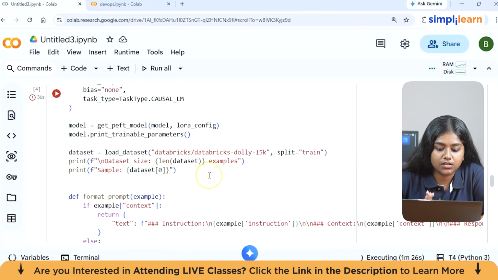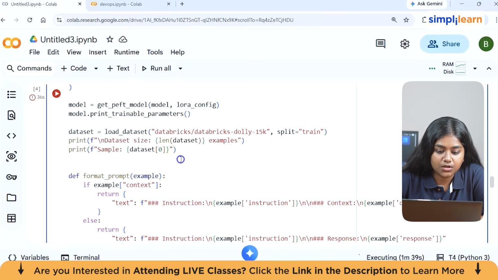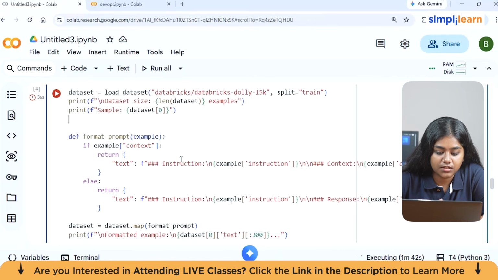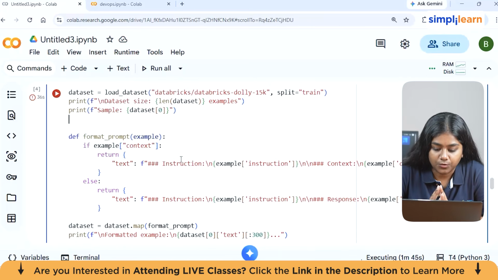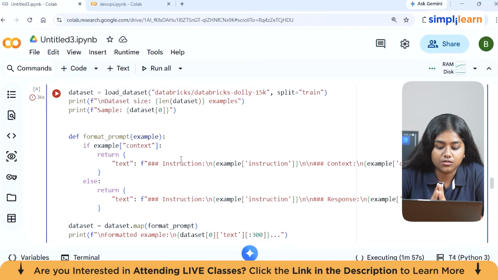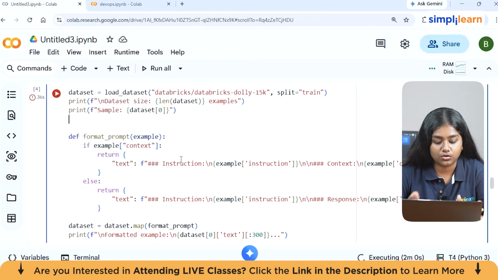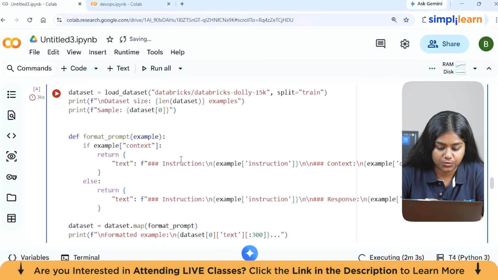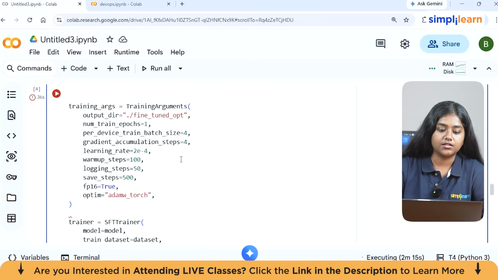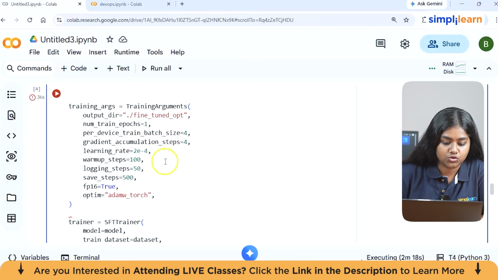Here we will load the Dolly dataset, Databricks Dolly 15k. It is a real instruction-following dataset with 15,000 human-written examples. Now we will structure each prompt with a clean instruction, context, and a good response. This teaches the model not just the language, but also how to follow instructions and give us the proper output. And here we've provided the training arguments, like the learning rate and logging steps.